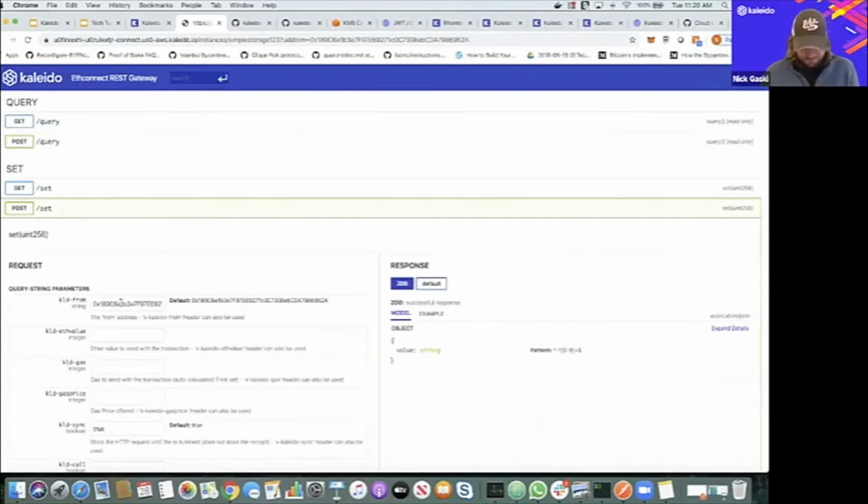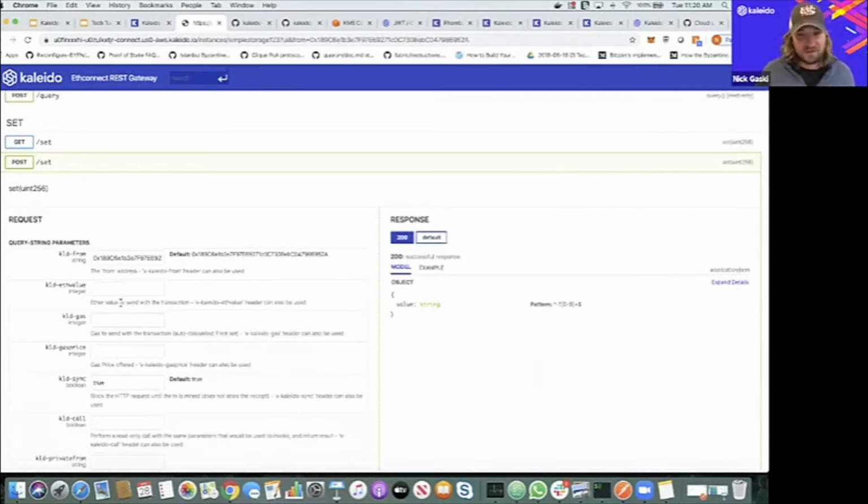So again, the KLD from parameter is just you telling Kaleido what account you want to sign this with. That account can be on the node. It can be an account you created through our API or through the JavaScript interface. It can be an account in a Cloud HSM service. It can be an account in the ETH wallet service, or it can be an account inside of an HD wallet service, which is convenient not only for sign and throw away for anonymity, right? One-time usage, but very useful for account management. So this is what we want to update.